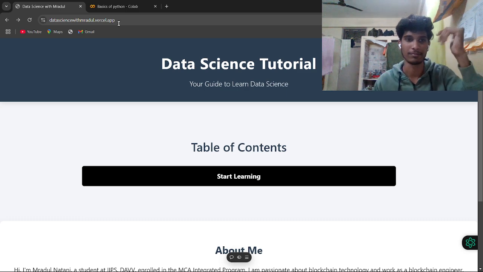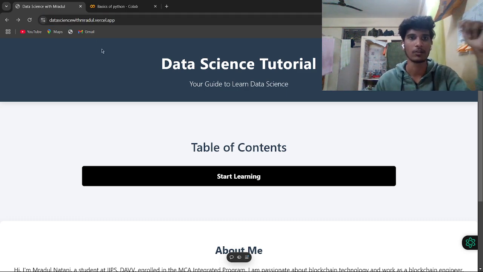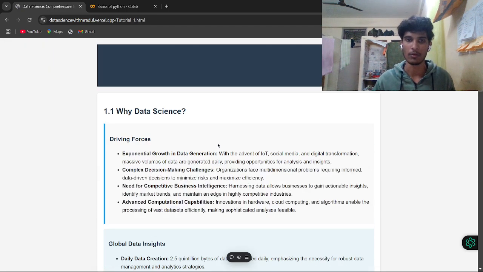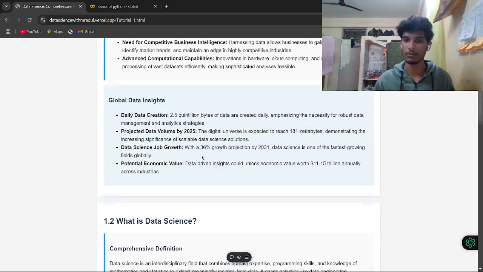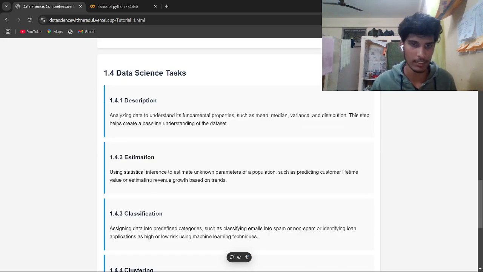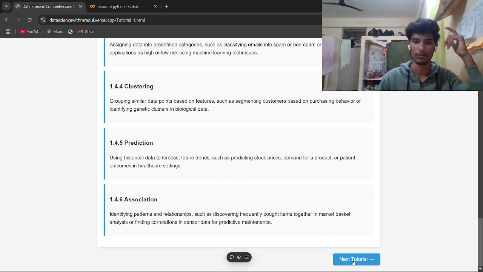This is the name of my website, datasciencewithmradul.versal.app. You can visit here and read the docs which I have uploaded. This is our first milestone which we have completed, which is a basic introduction to what data science is and what methodologies and tasks the field consists of.